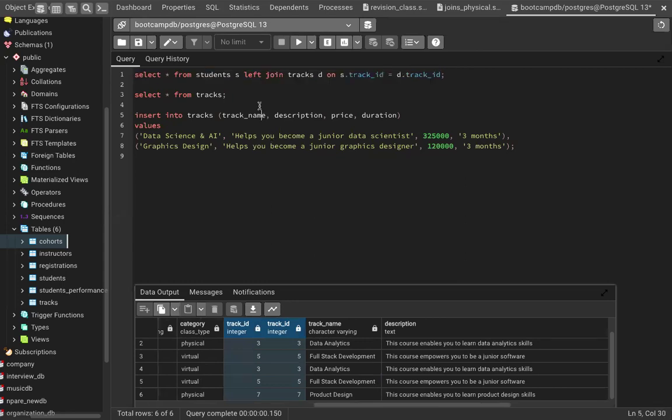Now, if we change this and we say inner join, it will give us all the records that match this condition, right? That means all the records that match the foreign key and the primary key from both tables. So, inner join, let's run this and see.